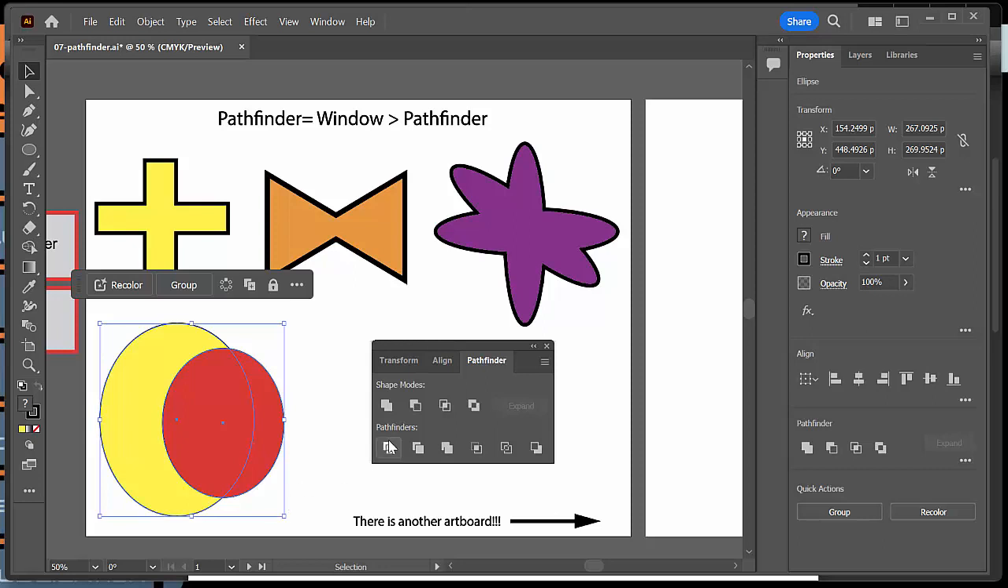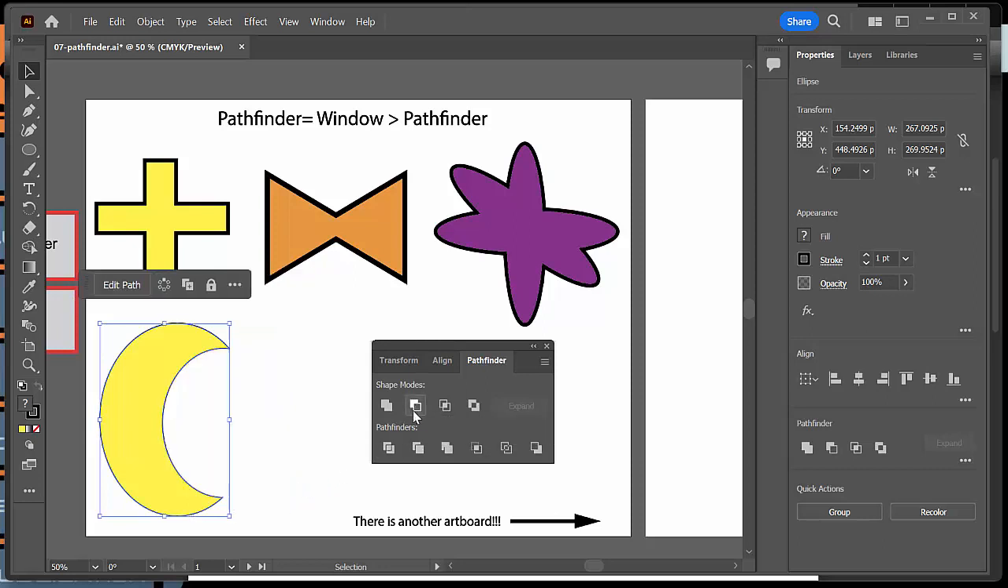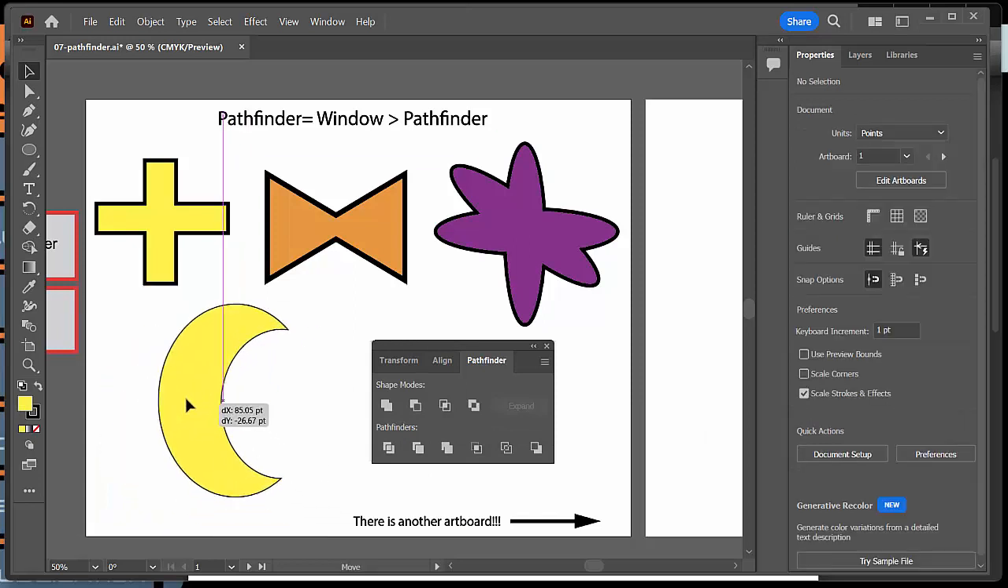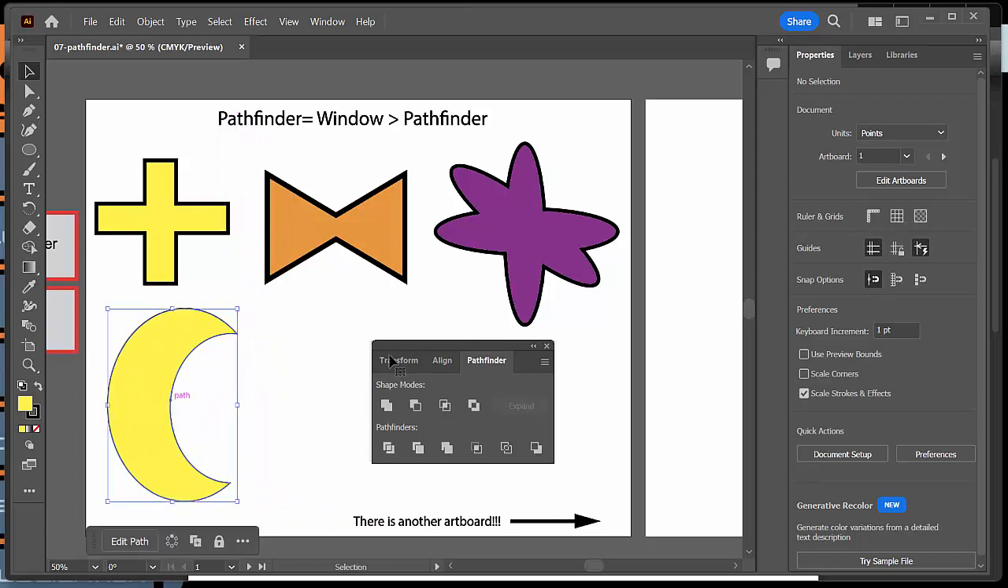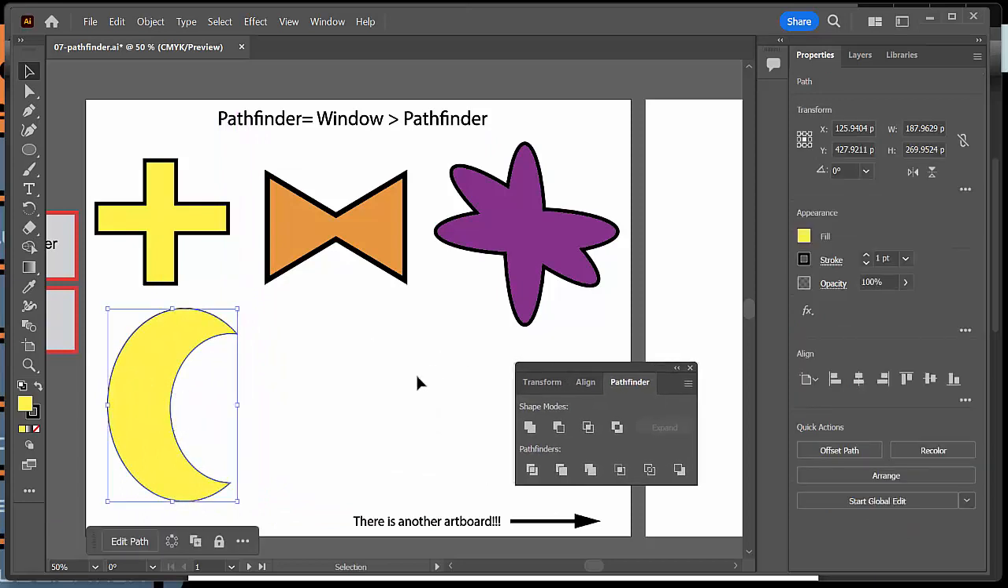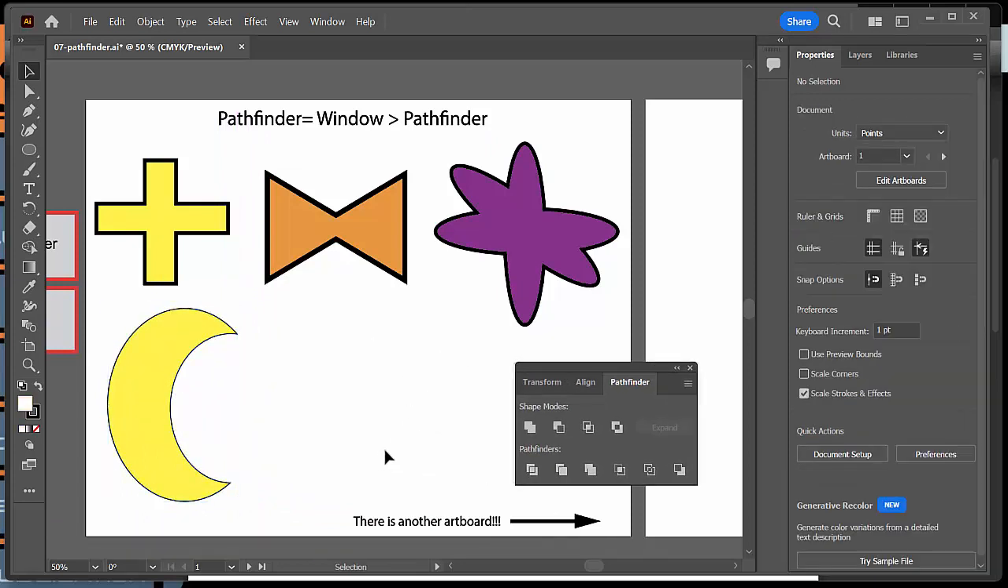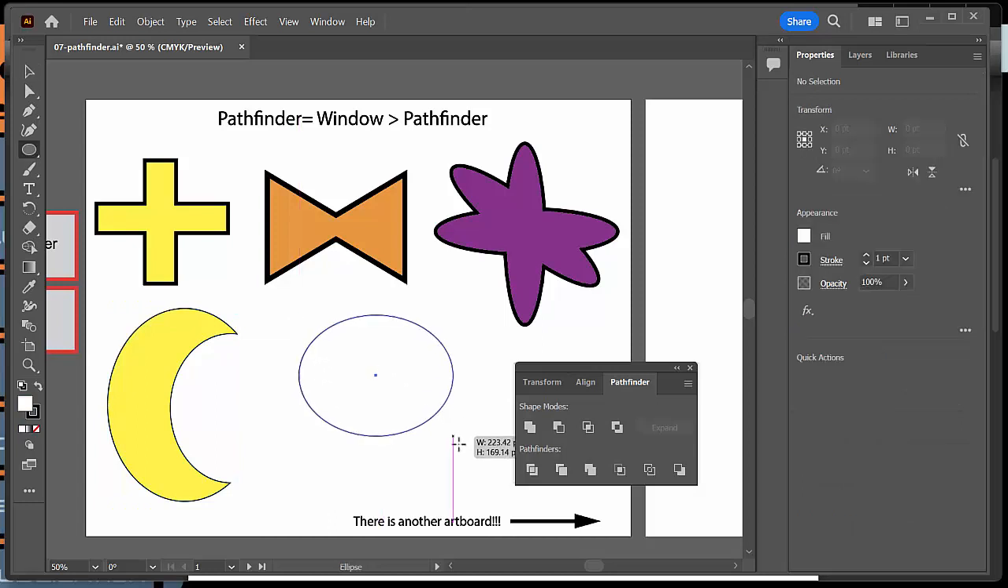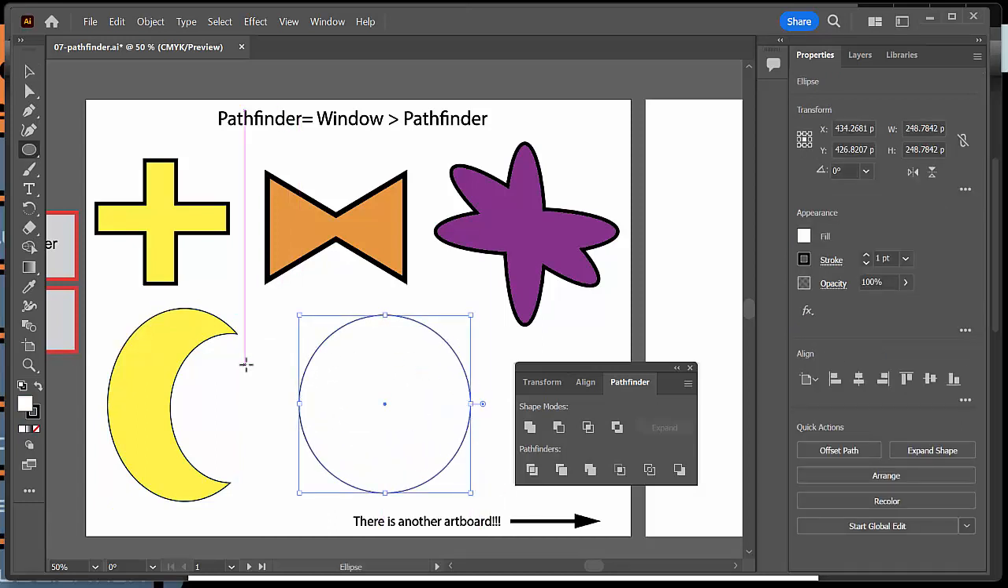It's going to punch through. And also that red oval is going to be gone after I do a minus front. Boom. The red oval no longer exists, right? And it just leaves me with this shape right here. Let's look at it. We'll do something kind of similar here. I'll make a donut. It'll be like a donut, right?